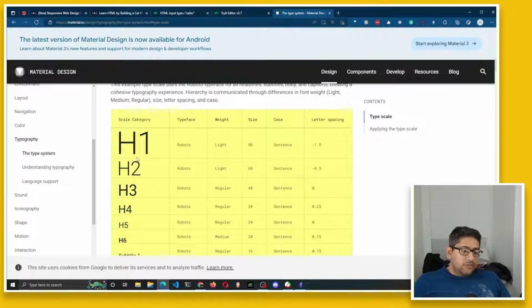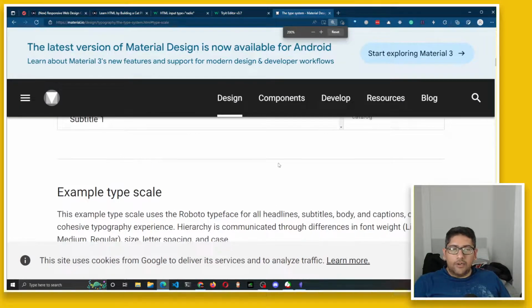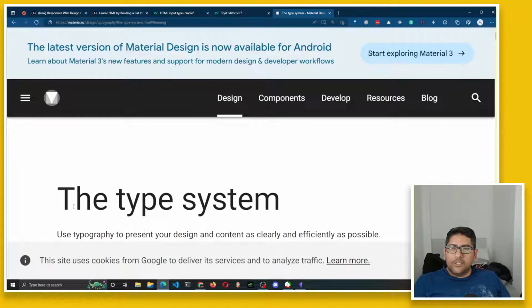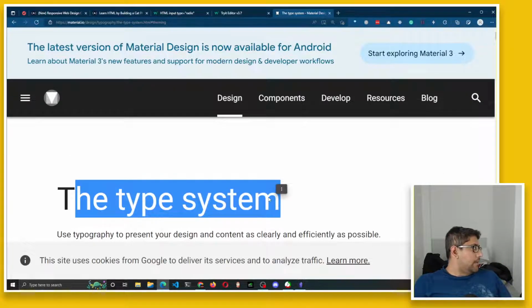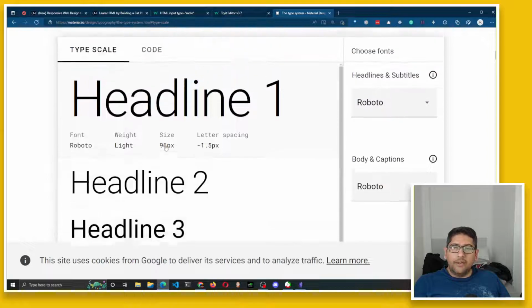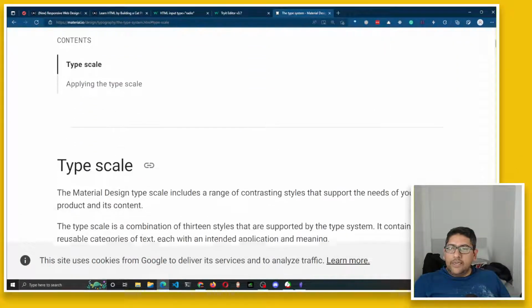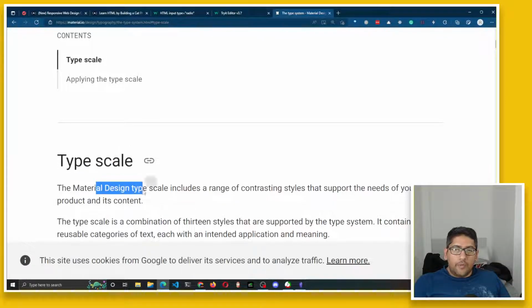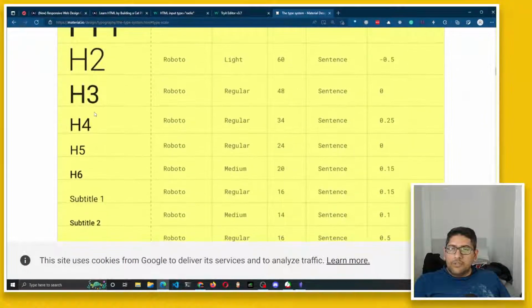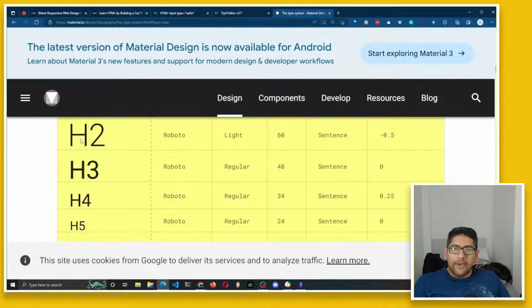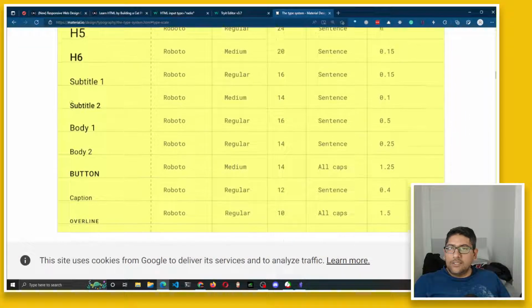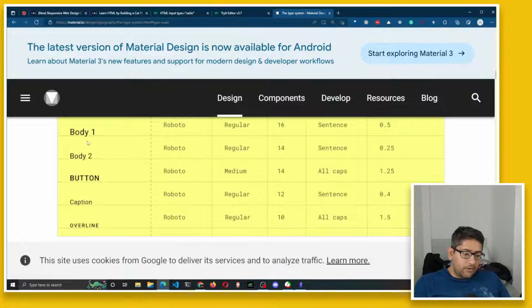So now in your application, just look at this page. What is this? Main heading. So this is probably heading 1. And then this is maybe heading 2, and this is maybe body. So this is heading 2, and this is probably body 1 or whatever.